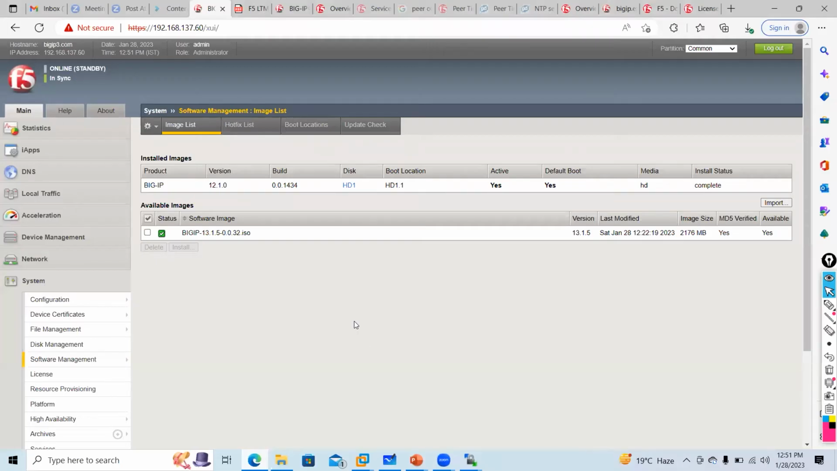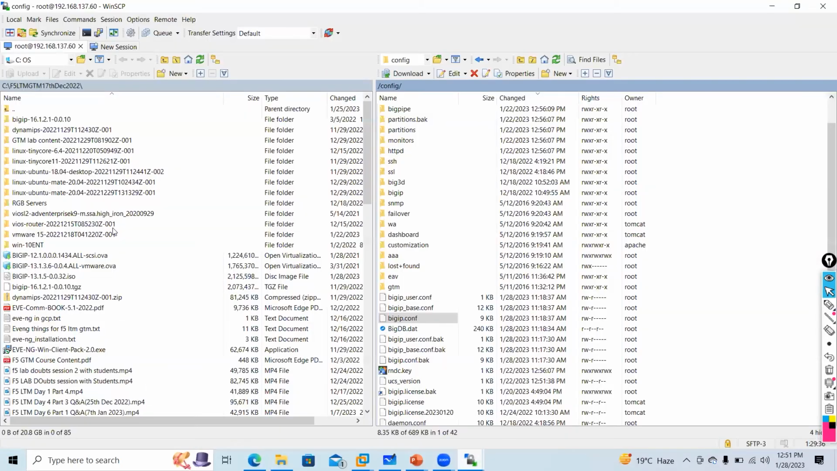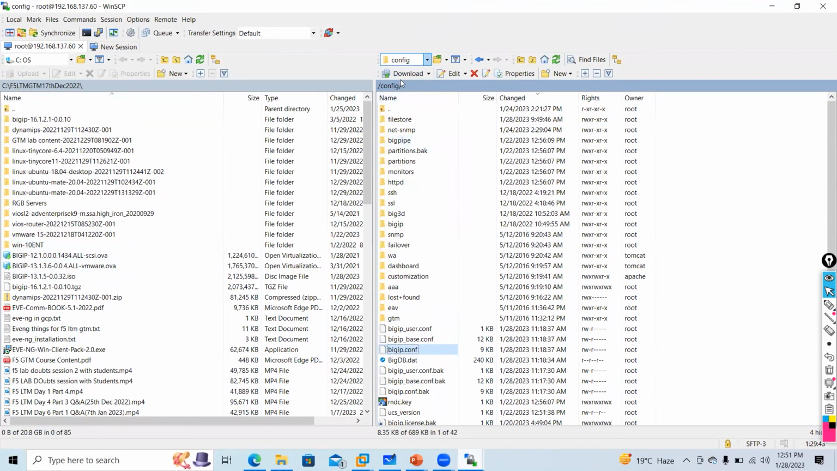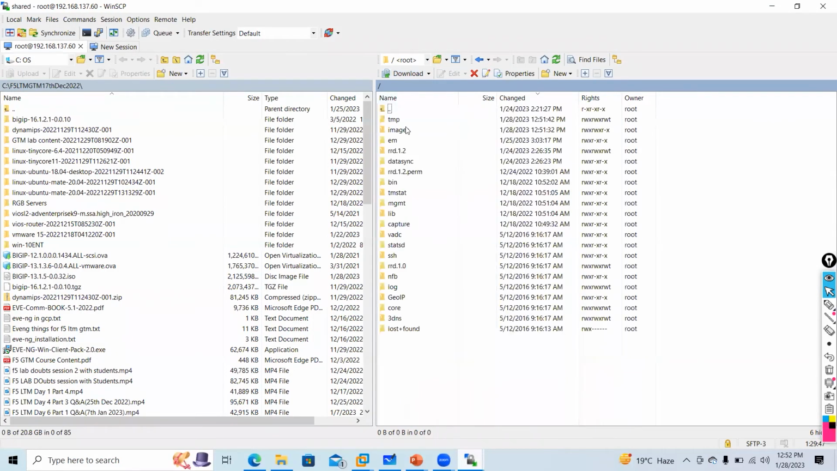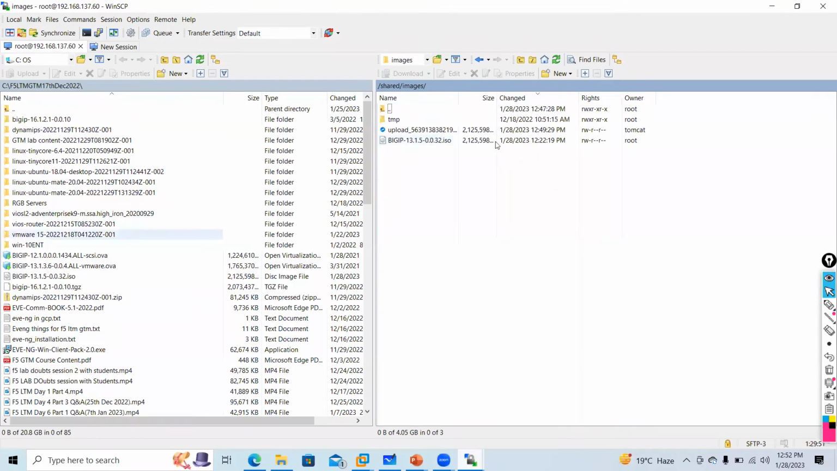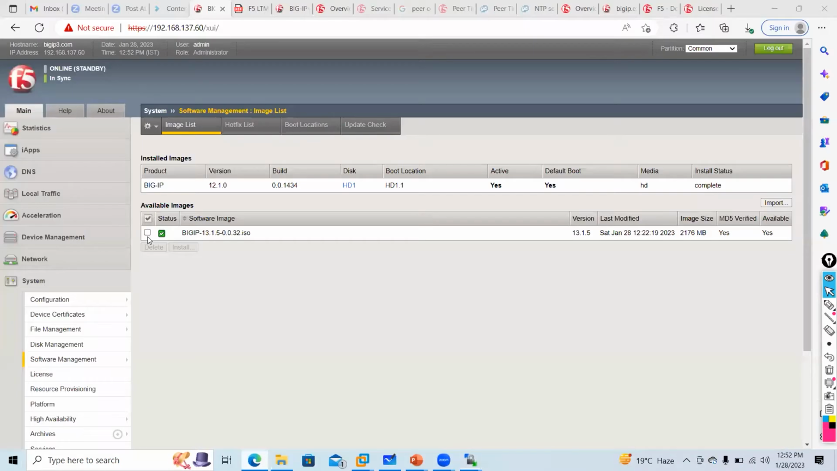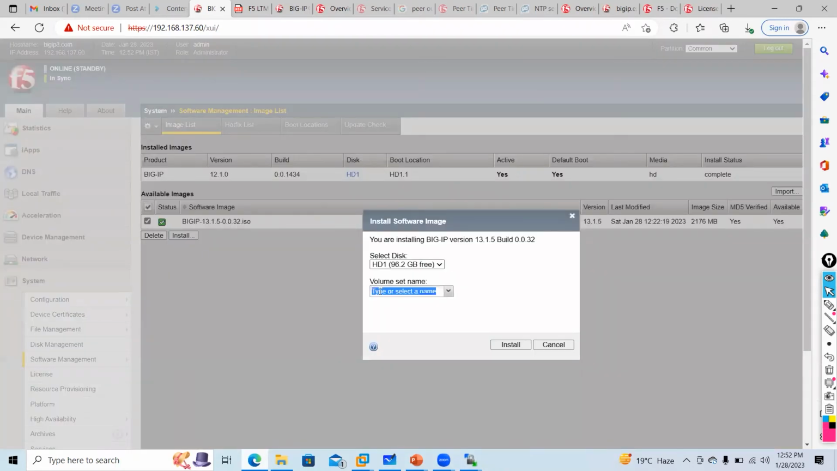So guys, it was taking time. So what I did, I went to WinSCP and I had the image in my C drive. I just moved it into my shared images directory, shared images. Then I uploaded through WinSCP. Generally, it doesn't cause issues, but in my case, it was having an issue. Now I will just install. I will click here, install. Now I will select volume 2 because 1.1 is already occupied. Then I will just boot into 1.2 volume.